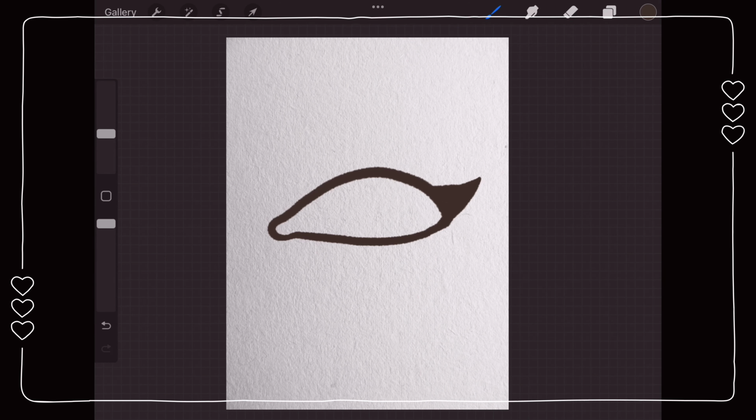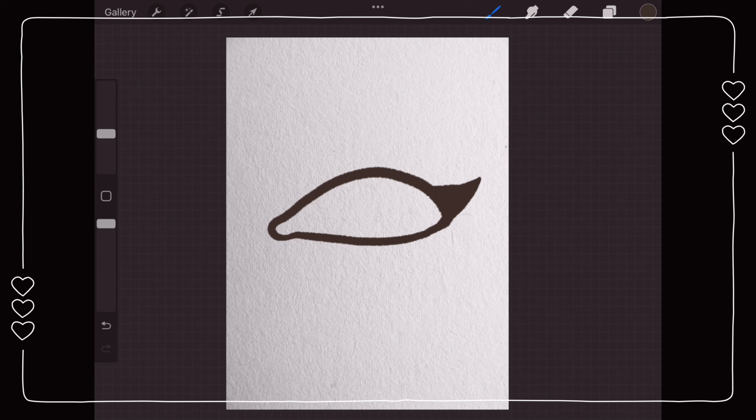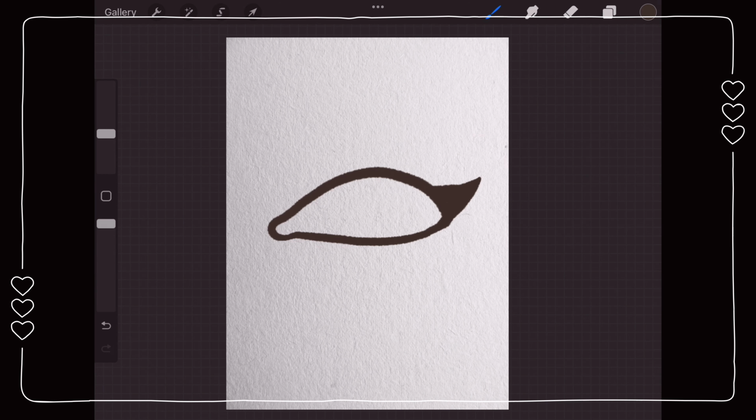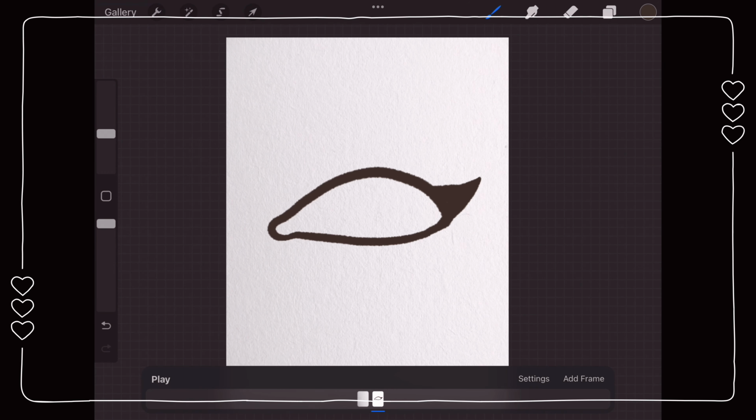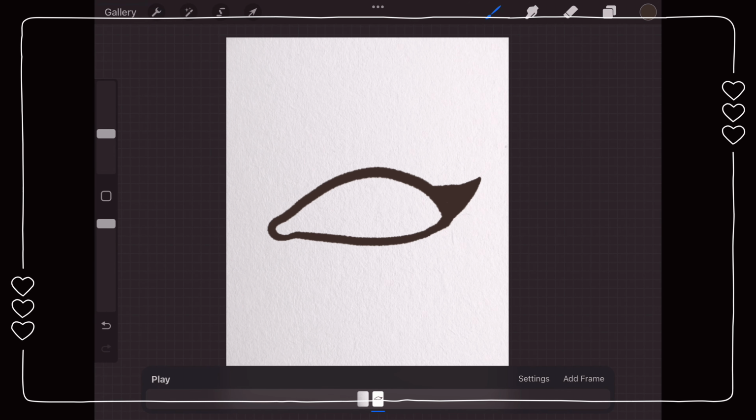I'm just going to jump straight into it. I'm going to be talking about animation in Procreate. So to start things off, we're going to go up to the spanner, go to Canvas and turn on Animation Assist. What this is going to do is open up your timeline down here.